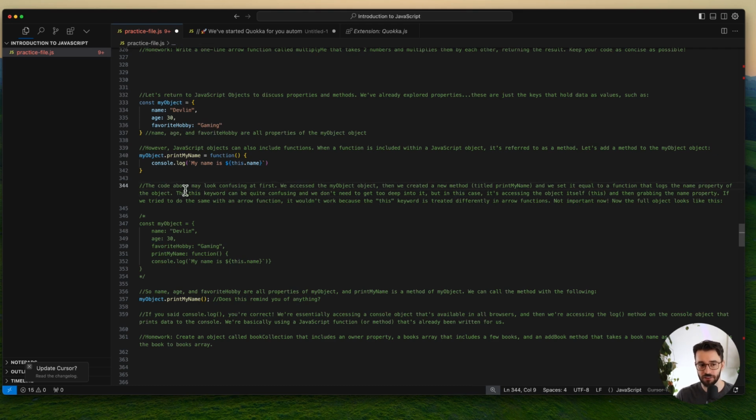So I explained this code in this block. It looks confusing. We accessed the myObject. We created a new method called printMyName. We set it equal to a function that logs the name property of the object, which would be right here. The this keyword can be confusing. We're not going to get too deep into it. But yeah, I explained some more details there. Not so important right now. Just know also if we define this function with an arrow function, the this keyword will be treated differently, I'm pretty sure. That's still confusing to me. And again, you don't need to know the ins and outs of the this keyword to use JavaScript.